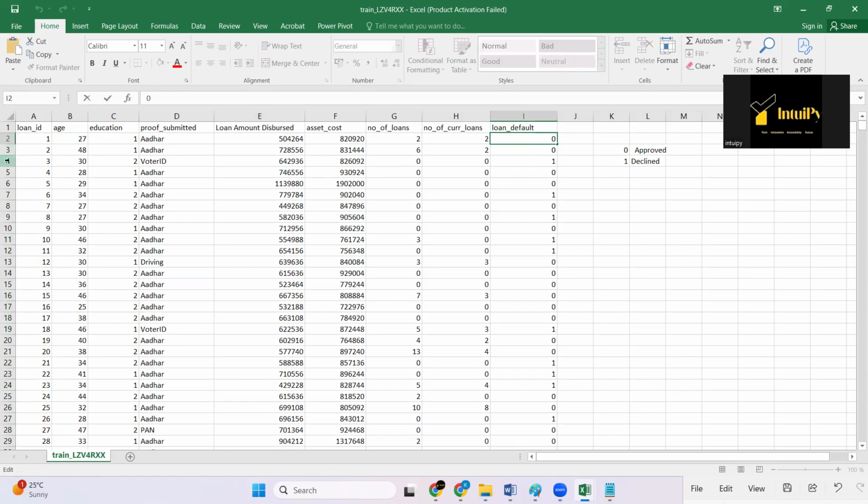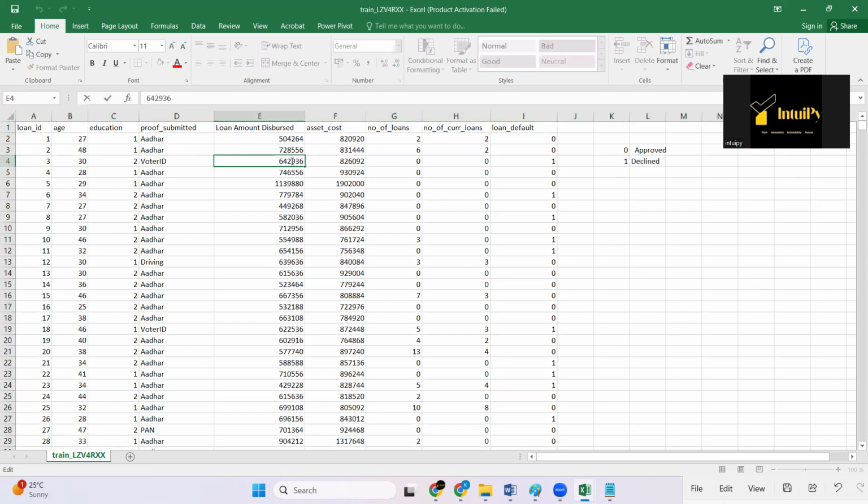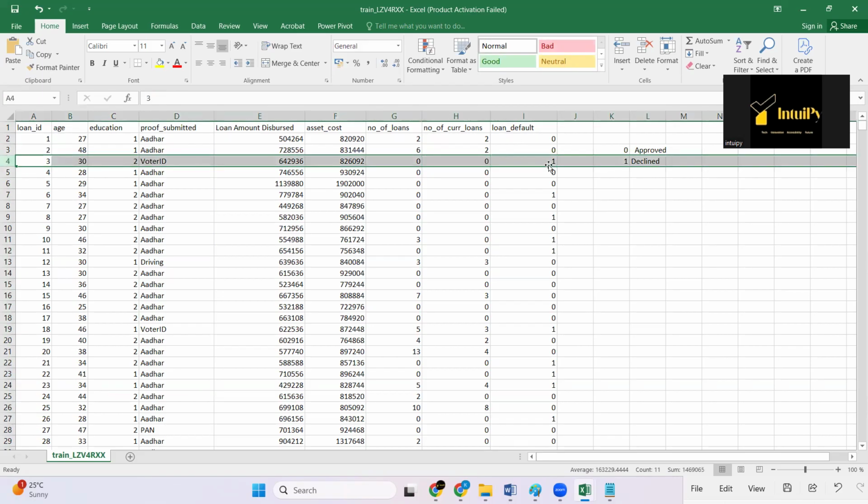And then you can see another client. This client is 30 years of age, has a postgrad degree. This amount had been disbursed previously. The client's asset is this, and no previous loan, and no current loan. And this guy's request is turned down, which you can see is 1.